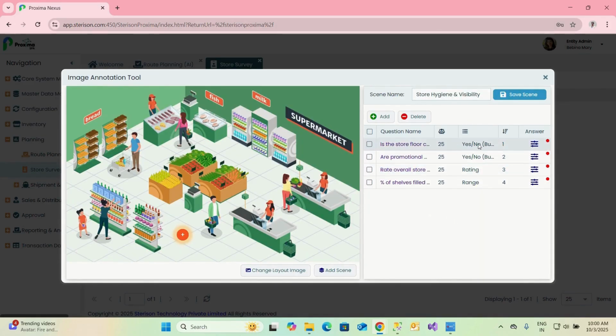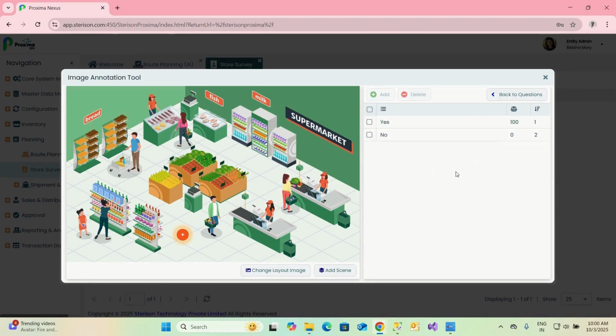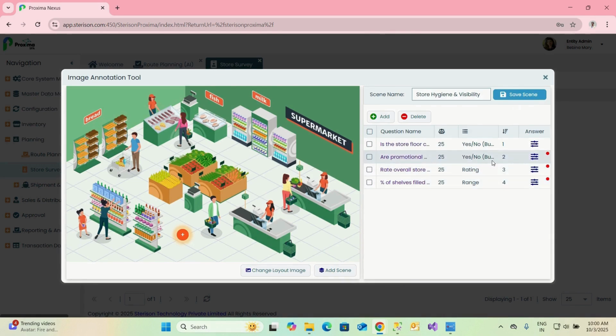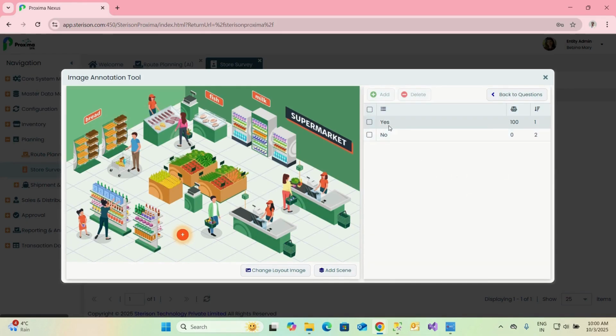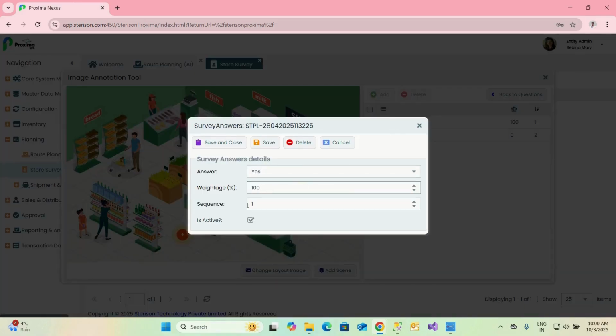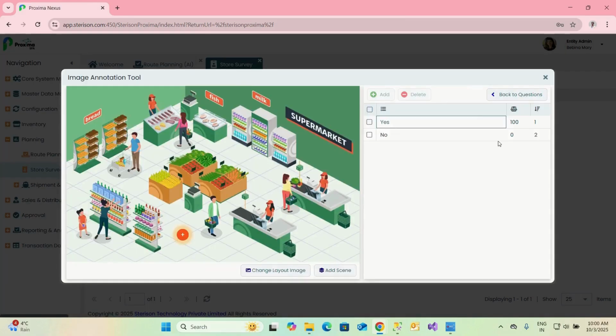After configuring all questions, proceed to define the possible answers and their respective weightage for each question. It's mandatory to either configure or review the system-added answers. Remember, the total weightage of all questions within a scene must add up to 100, representing 100%. Similarly, the total answer weightage for each individual question should also sum up to 100.